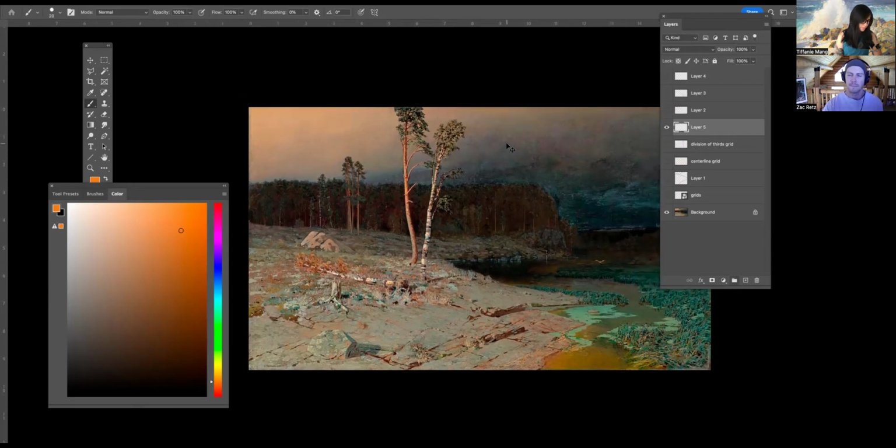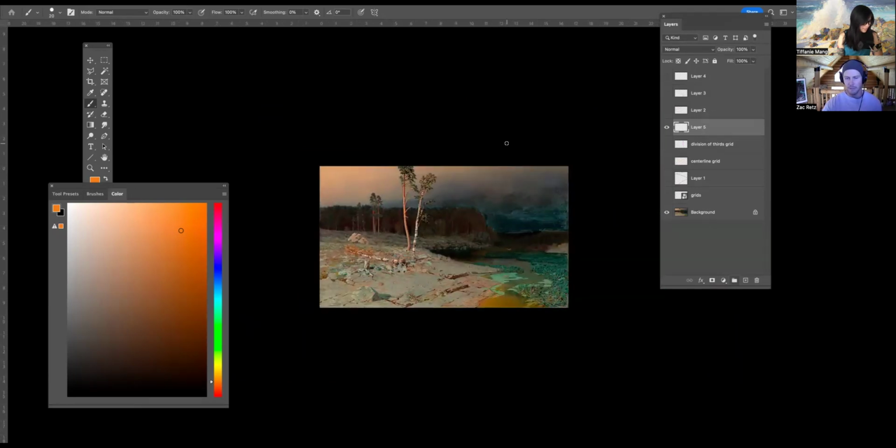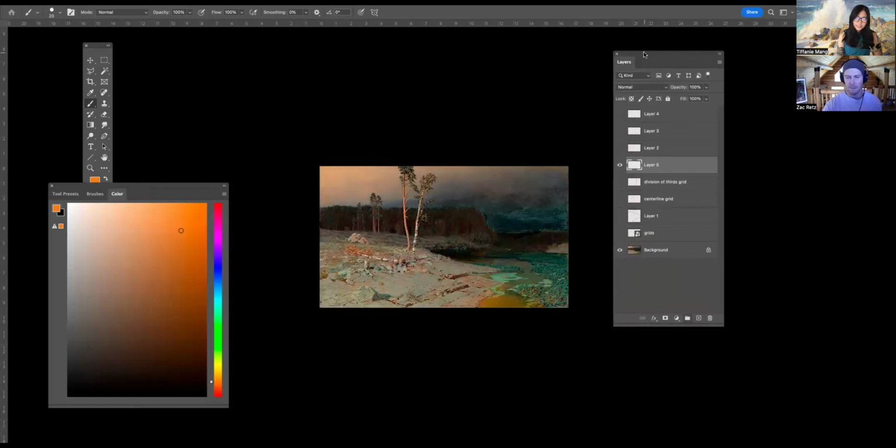So, anything else that you wanted to add? Well, I think if you want to talk about value structure, we can do that next. It's kind of a unique value structure. What do you see about it that stands out to you?